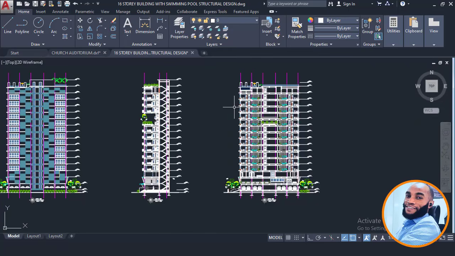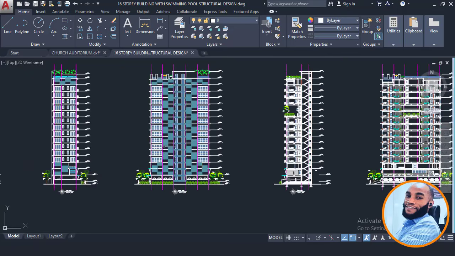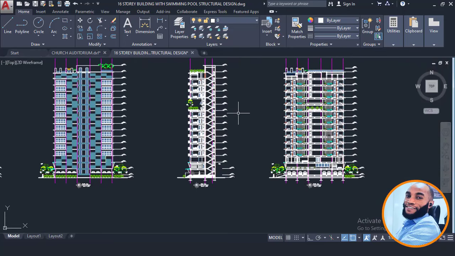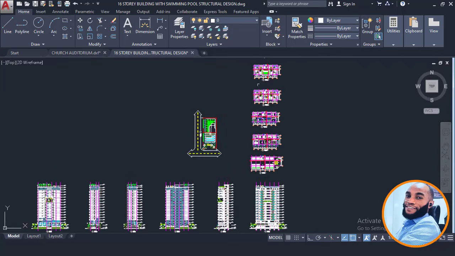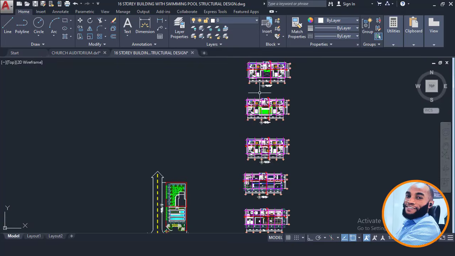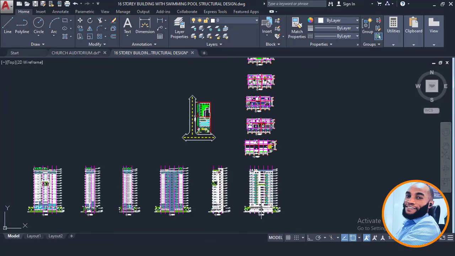Right now this will basically be a video series, because knowing that this is a 16-story hotel building, it will take longer for us to finish it up. So we will be following it up every 2 days. We are going to be dropping these videos until we are done with the design of this 16-story building. And then also we are going to drop the CAD file in this video description.